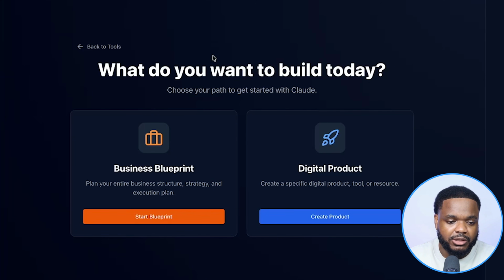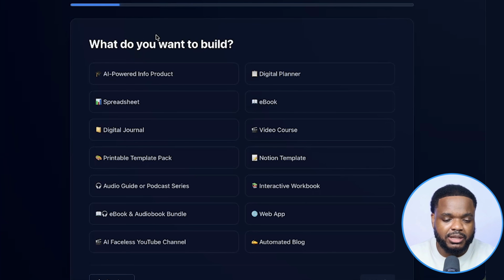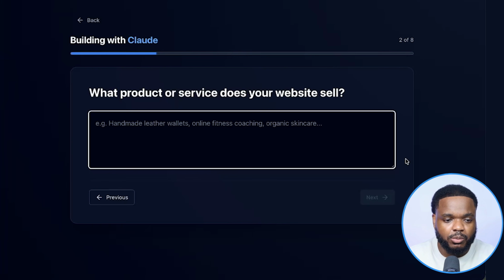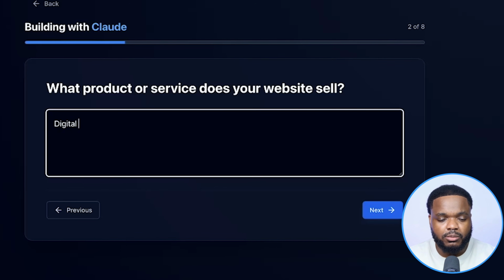From there, it's going to come back with these two options. The one that you're going to select is going to be Business Blueprint. It's then going to ask you, what is it you're looking to build today? You then need to select Automated Blog. And once again, there's going to be certain questions that you need to answer. So one of the first ones is going to be, what product or service does your website sell? I'm going to say digital products for e-commerce sellers.